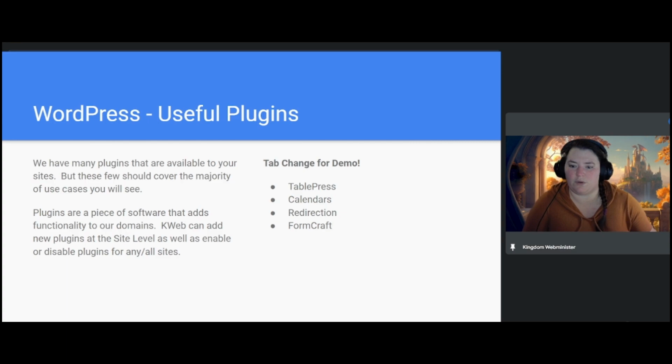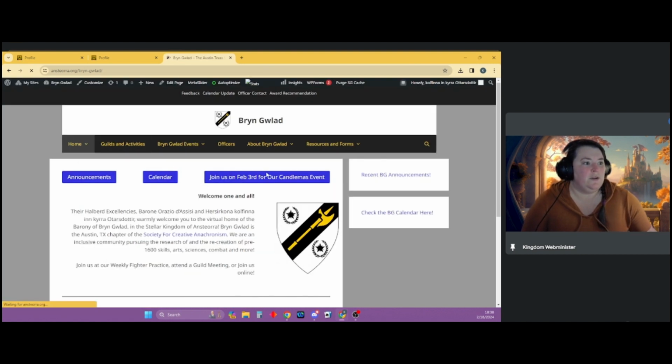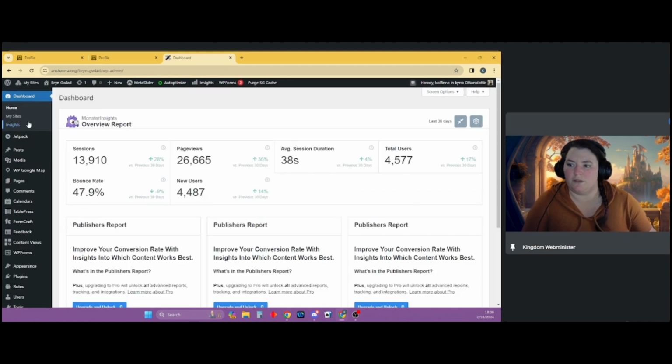TablePress, Calendars, Redirection, FormCraft. All right, so I don't actually want to change the Springblad site, so I'm just going to exit out of that. So from the dashboard, TablePress. Well, let's do these top to bottom. No, I'll do them in order.